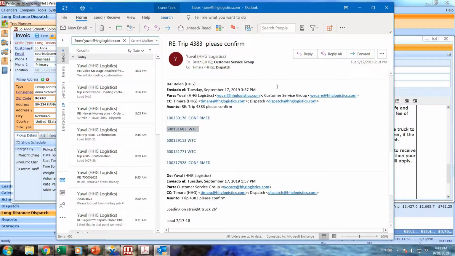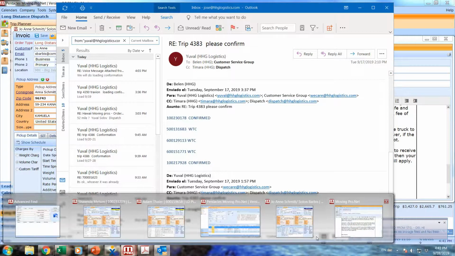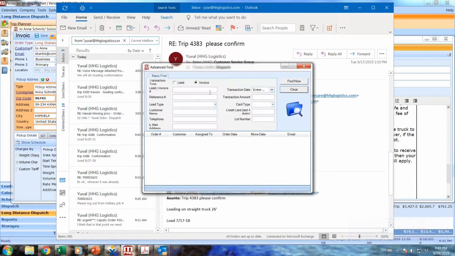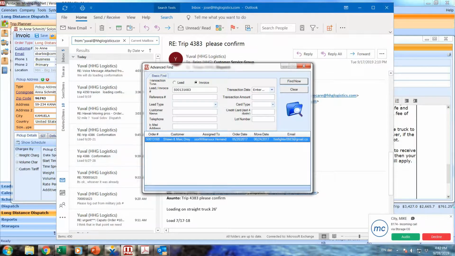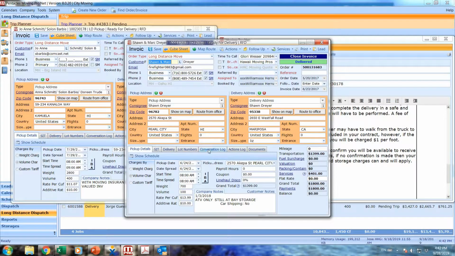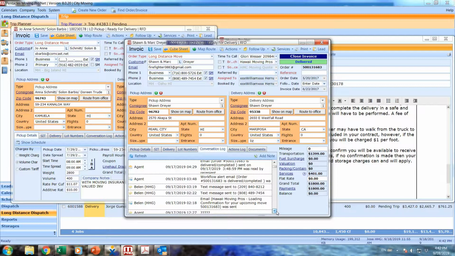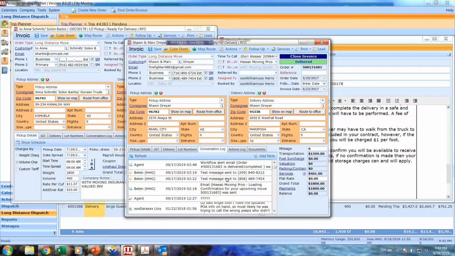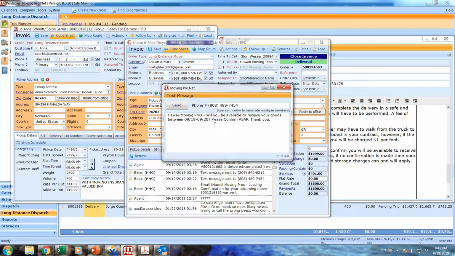So if the customer doesn't answer, what will happen is we will send a text message as well, just to make sure that they're aware that we're trying to get a hold of them for a trip. And I'm going to show you guys here this. This is a customer that they're still waiting to confirm. If you can just look here in the notes, there's a text here that gets sent out. It says, will you be able to receive your goods between 9:18 and 9:20? Please confirm ASAP. Thank you.